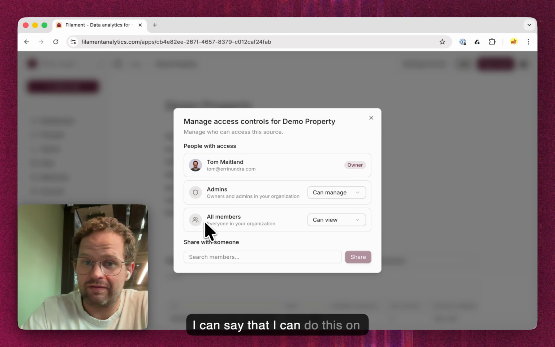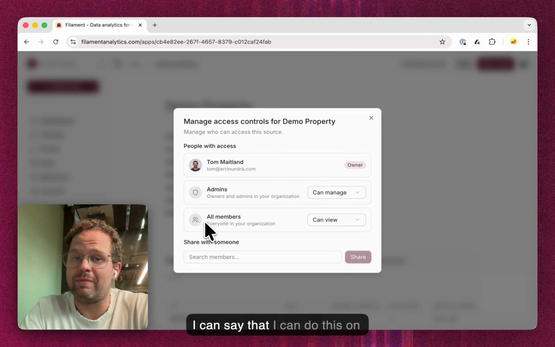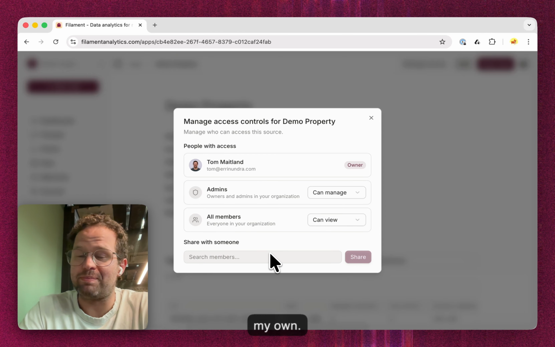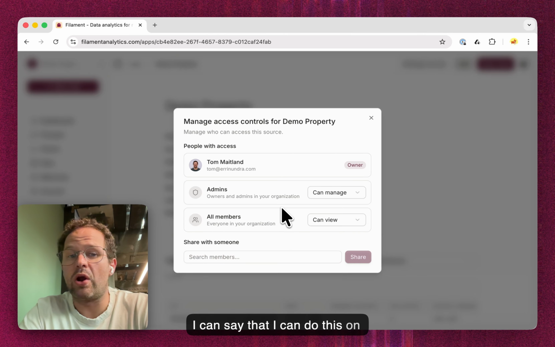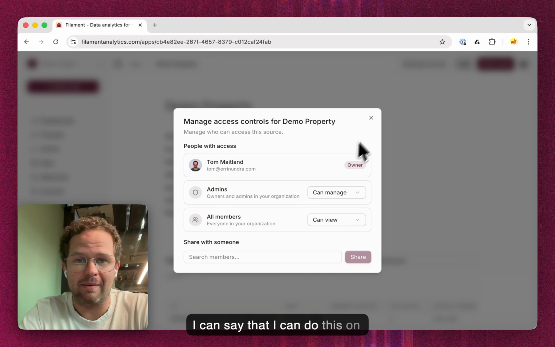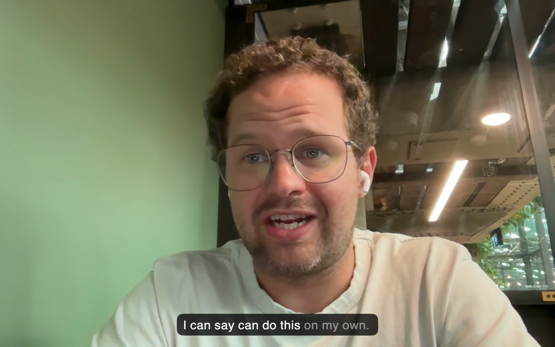If I want to integrate sensitive information into Filament, or I've got people in Filament who don't need access to all of the data I integrate, well, I can simply share apps on a user-by-user basis. I can say that admins can view everything, but only these specific people can view these specific apps. These are the changes that we've made.